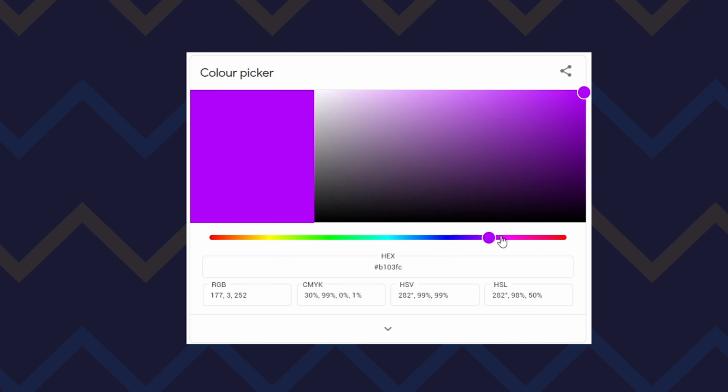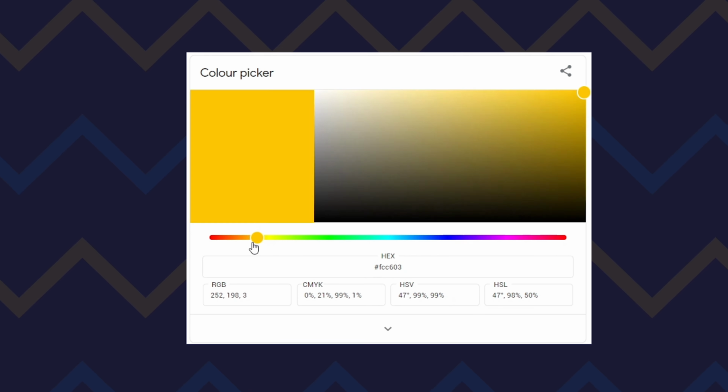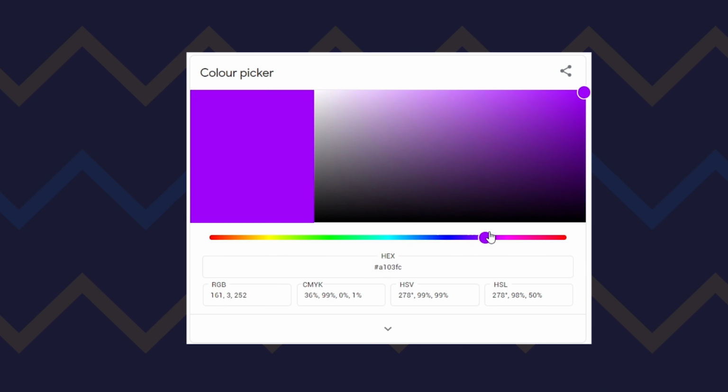So if you like to mess around with these colors yourself, you can search color picker on Google to mess around with a color wheel to find colors you like.